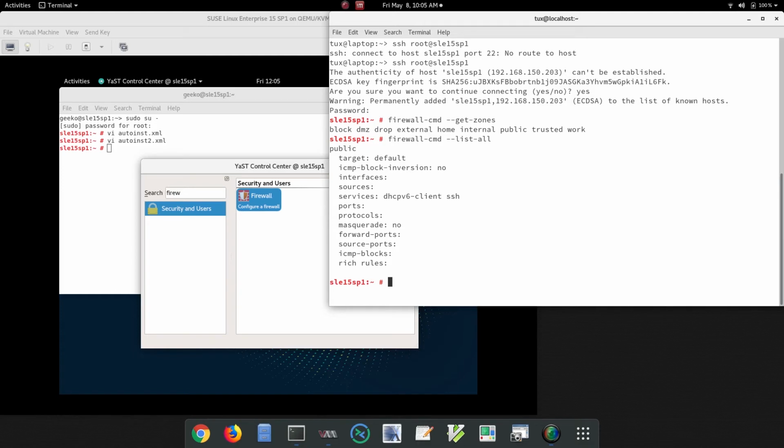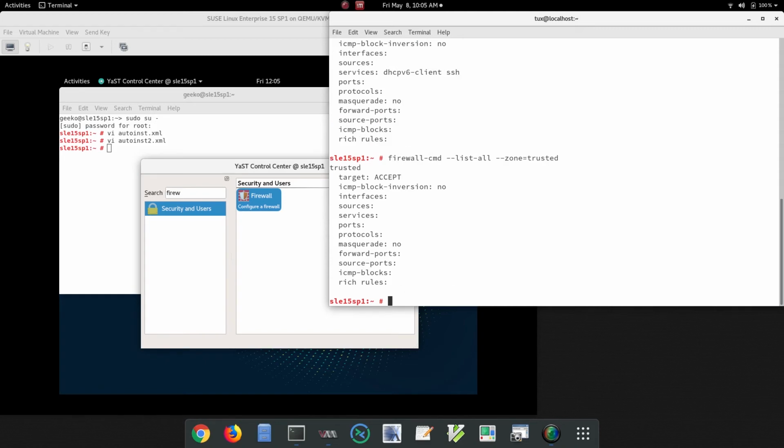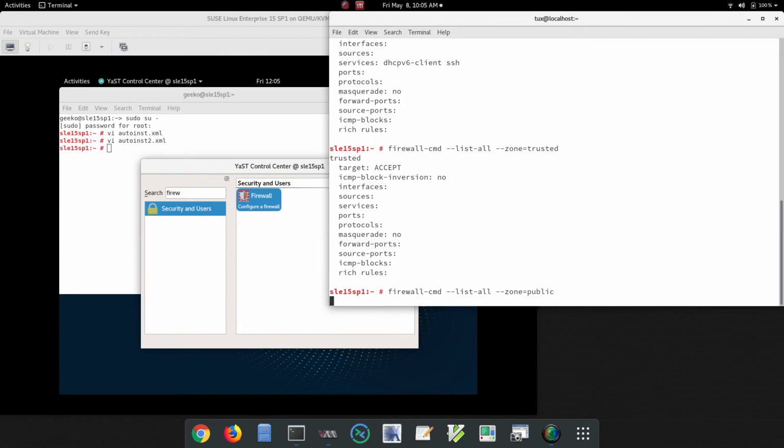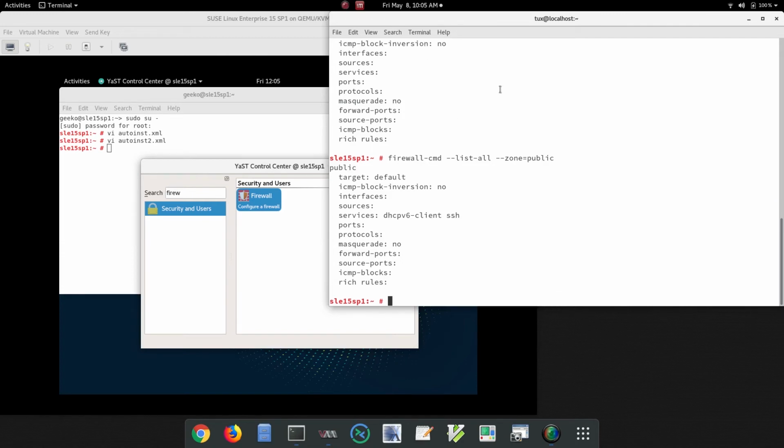I can also do the same command but only look at one particular zone. For example, let's look at the trusted zone. And here you might allow a lot more permissions than you would in the public zone. So this was trusted. We can also do that same thing with public, and that way you can compare and contrast. Note that the SSH we did ourselves for the public zone.